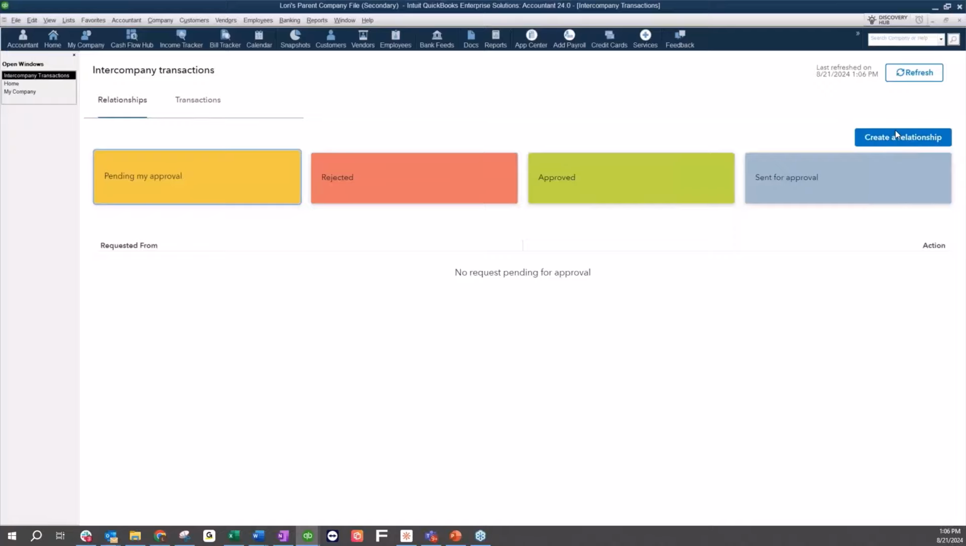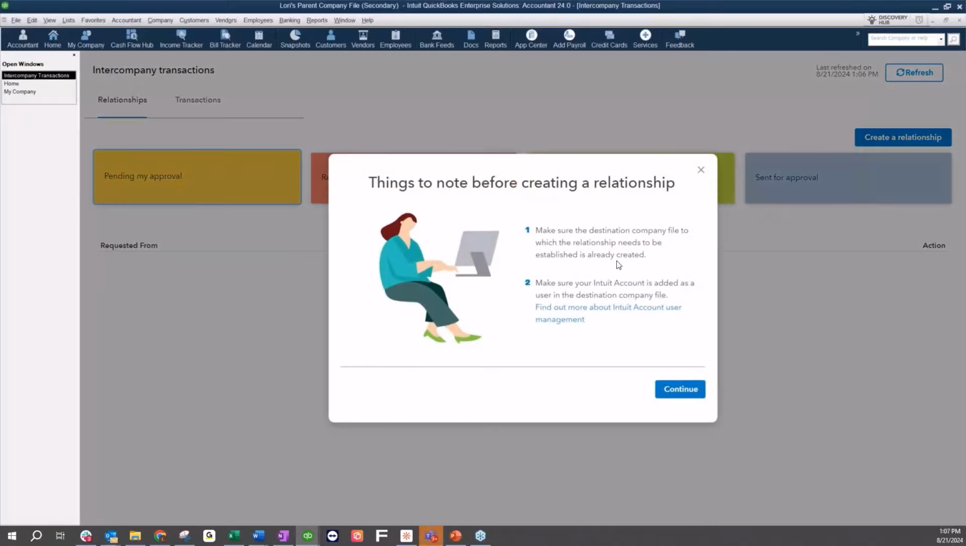Okay, so when I click this, it's going to make sure that our destination company is already established, right? So you make sure that that's done. Most of the time it is, but if it's not, we want to do that first, and then this is where we have to make sure that we have an Intuit account added, because that's kind of where that bridge occurs. Okay, now once you do the continue, it's going to ask you what company file, and then you say yes on that.